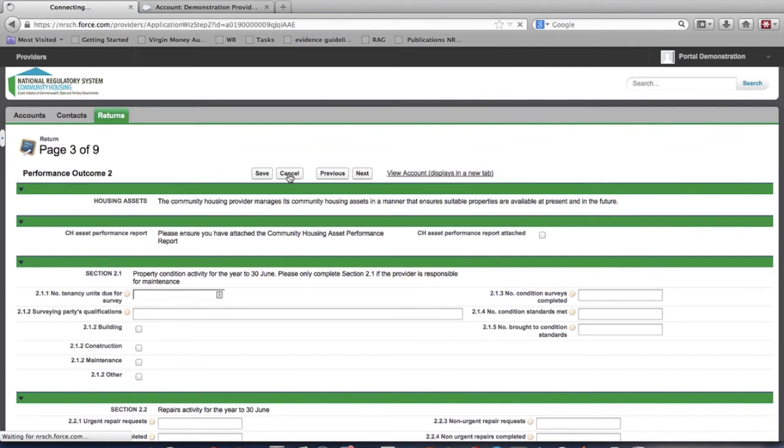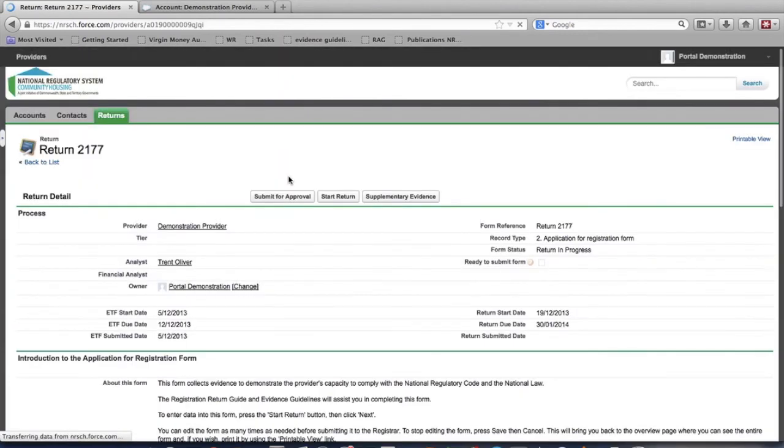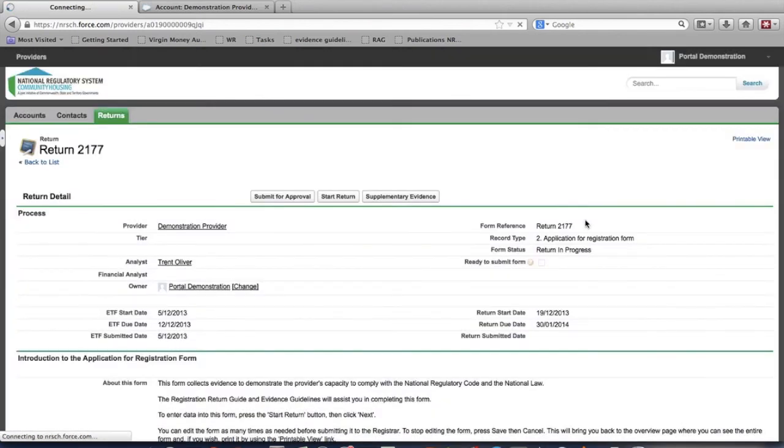In this instance, I'll click Cancel to show you the overview page and show you what happens if we try and submit a form that has been incorrectly completed. Note that clicking Previous and Next will automatically save your work, as will Save. Cancel will take you back to the overview page. As you will have seen, the form is not correctly completed, so we cannot submit it for approval. When we tick Submit for Approval, an error message will show.